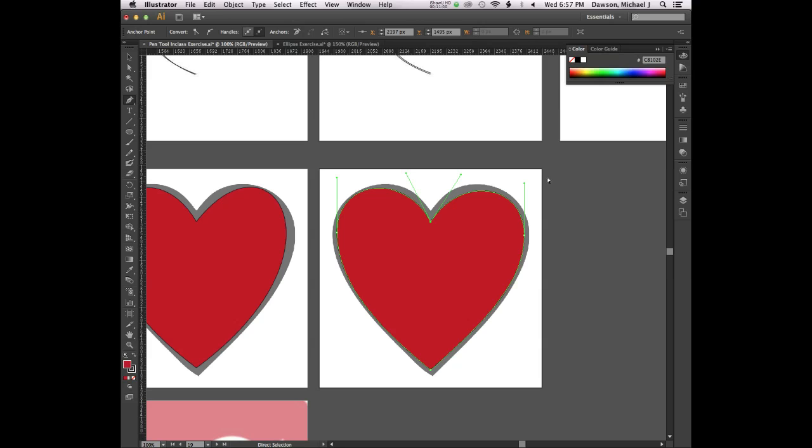I'm going to hold down the Command key to bring up my direct selection tool, click off to the side here, and there's my heart. And notice that our smooth points turned out pretty well. Actually, it kind of helped us quite a bit to have those smooth points.